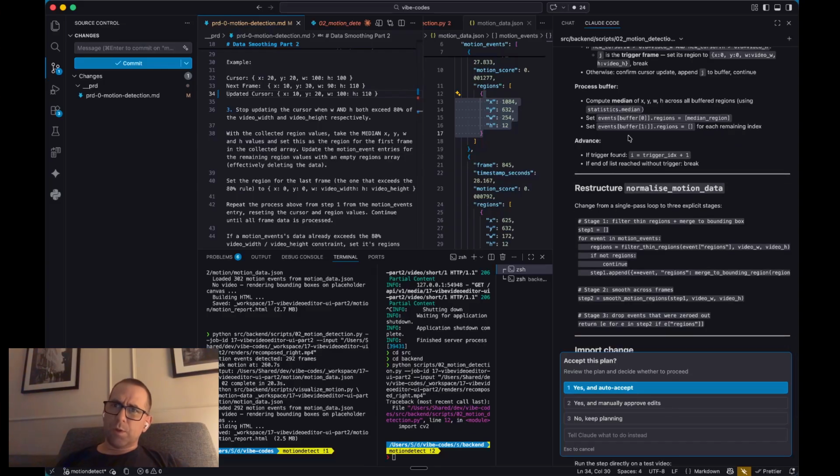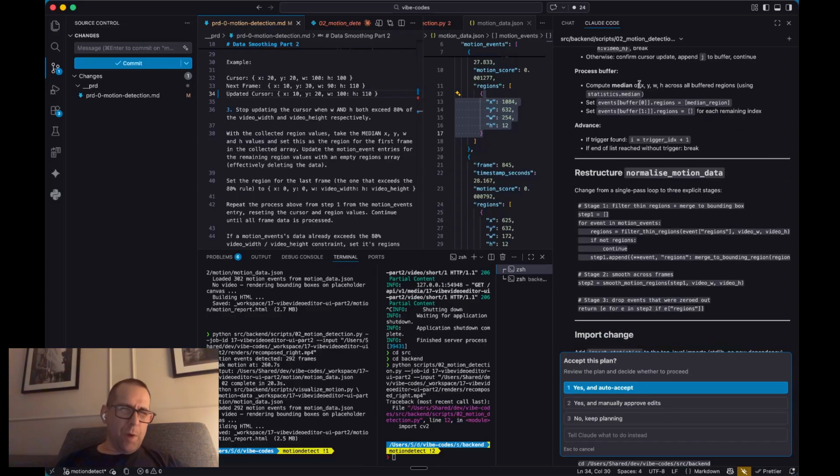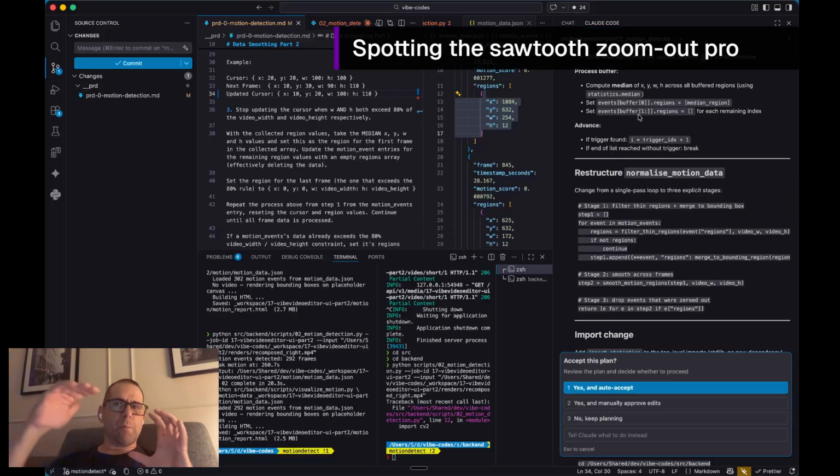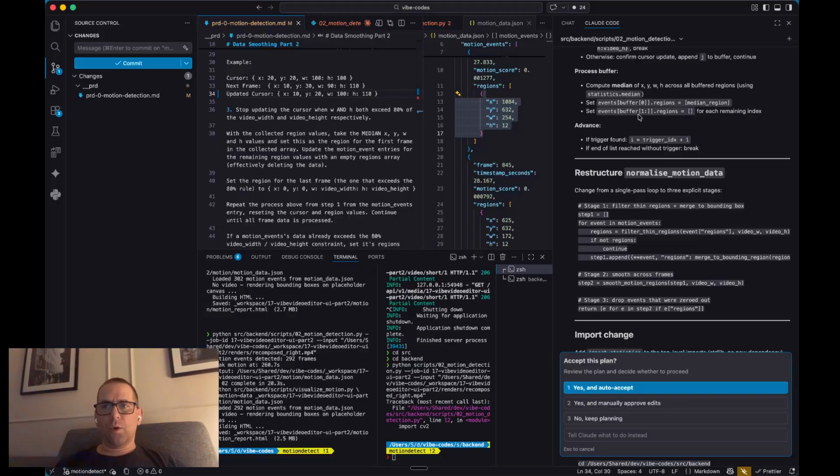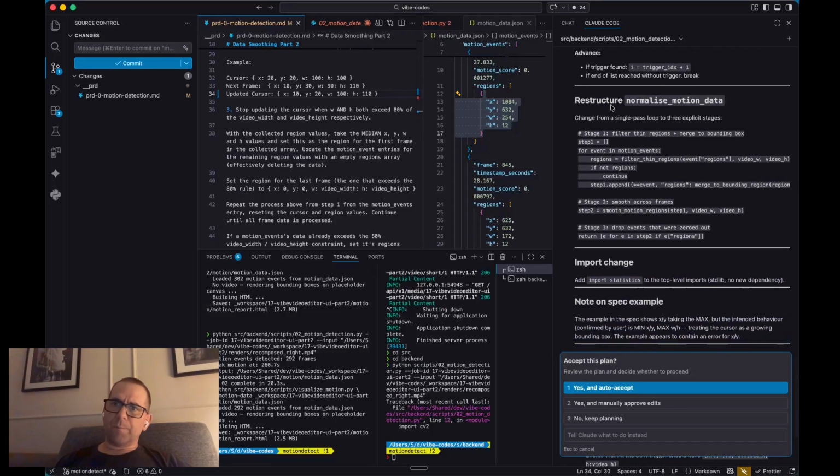Complete the compute median. So the median I might change. This is the bit where that median is essentially saying keep the box that's kind of in the middle. So even though the motion's growing outside of the box, it's going to keep it stable in the middle. For the shorts, I think this will be fine.